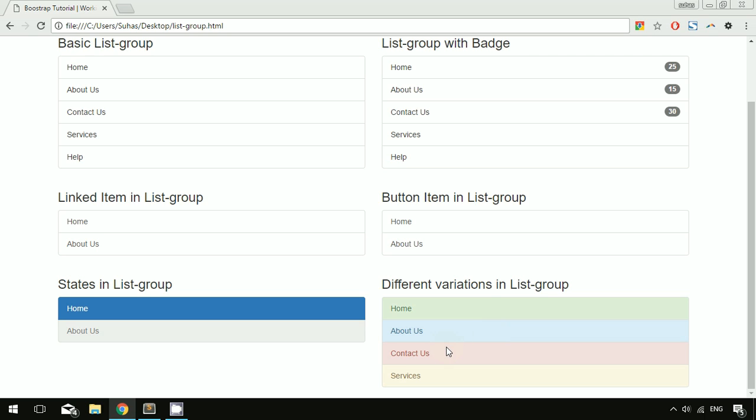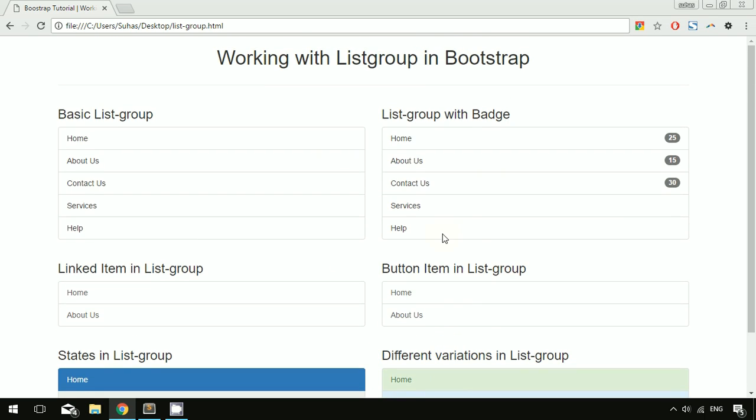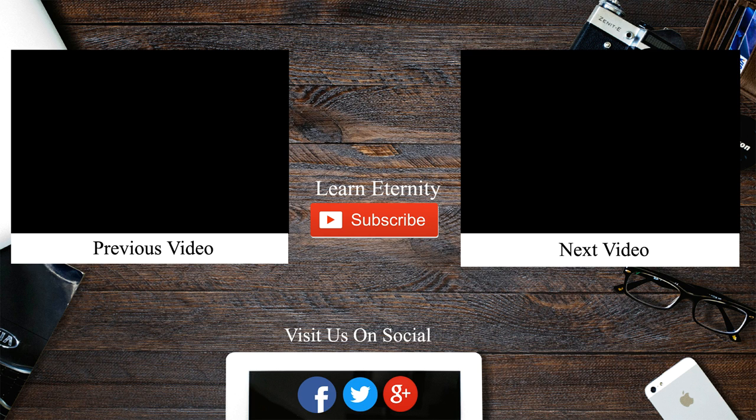So that's it about the list group, how we can work with the different list group variations, and how we can use a button and link inside the list group. So that's it for this tutorial.